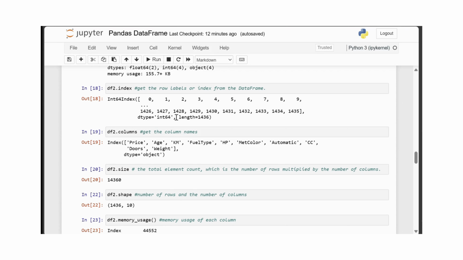Row labels are essentially the index values assigned to each row in the data frame. In the output you showed, the row labels range from 0 to 1435. This makes sense because Python indexing starts from 0, and the total number of rows in your data frame is 1436, from 0 to 1435, inclusive.